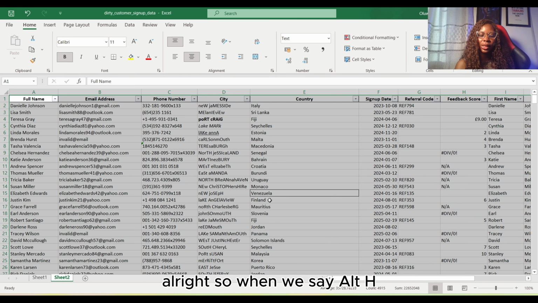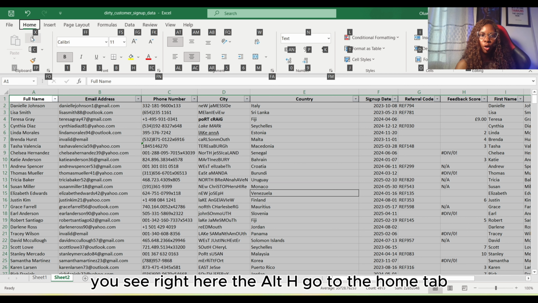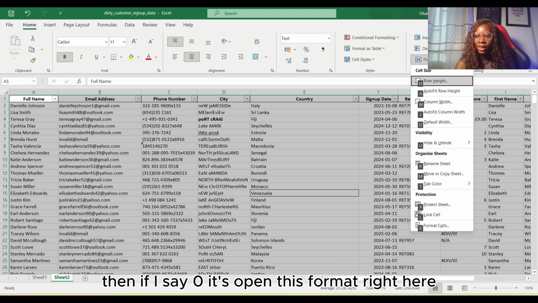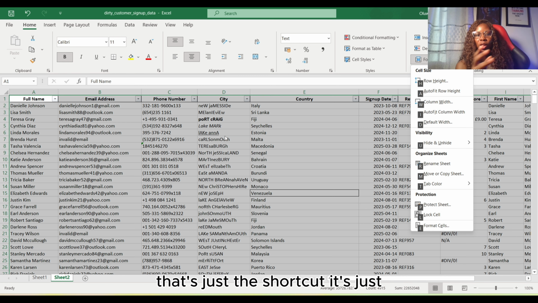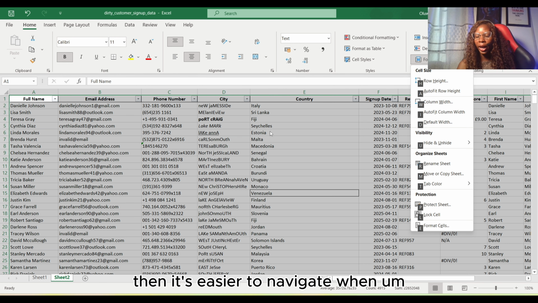All right. So when we say Alt H, you can see it goes to the Home tab. If you're observant, you see right here the Alt H will go to the Home tab. Then if I say O, it opens this format menu right here, and then the I is to auto fit column width. That's just the shortcut. Instead of you looking for it one after the other, it's easier to navigate when you are doing that.